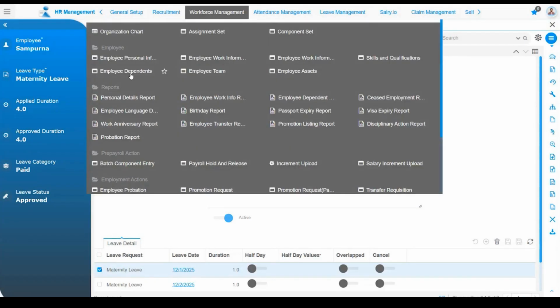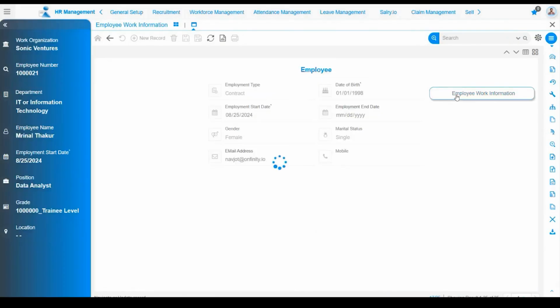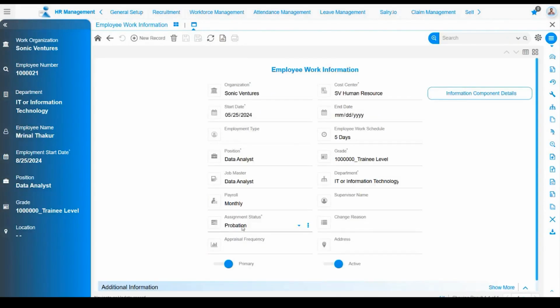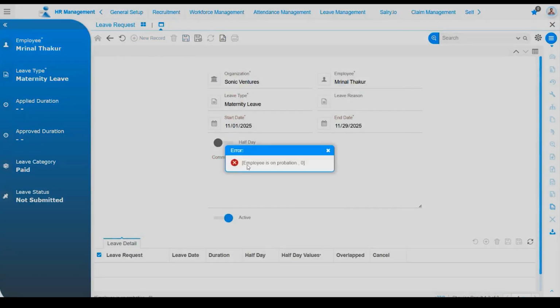Next, we will go to the employee work information. We will search for Marinal. Check her assignment status. Her assignment status is probation, but she completed 1 year in the organization. She is on probation, so she is not applicable for the maternity leave. Let's create a leave request for her. It's showing the employee is on probation. So these are the validations that we can apply on the leave request.